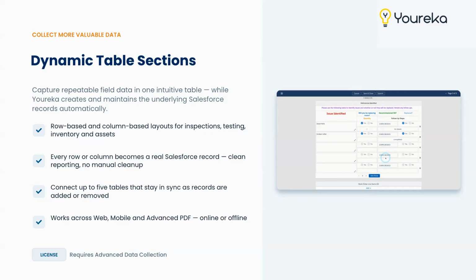With dynamic table sections, users can capture repeatable data in a single intuitive table. Each row or column can represent a real Salesforce record, which means that the data is not just easier to enter, it is also cleaner, more structured, and more useful for reporting. This is valuable for both field teams and administrators. Technicians get a faster and more natural data entry experience, while admins get structured Salesforce records without manual cleanup or complex workarounds. Delta also supports row-based and column-based layouts, giving teams flexibility based on the type of work being performed.